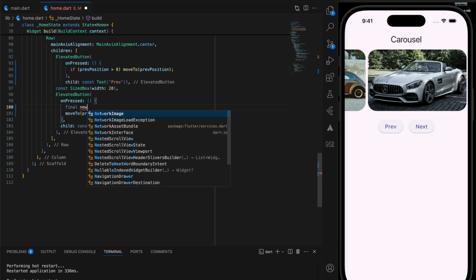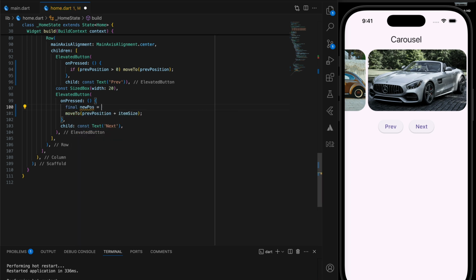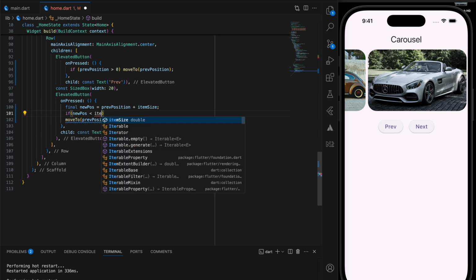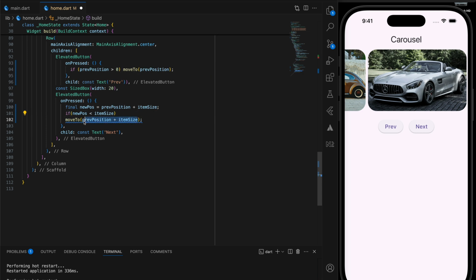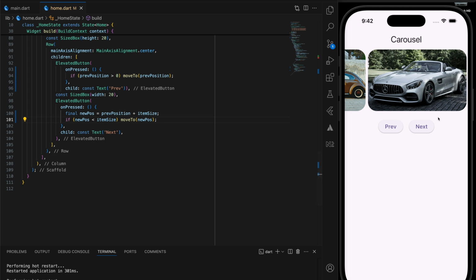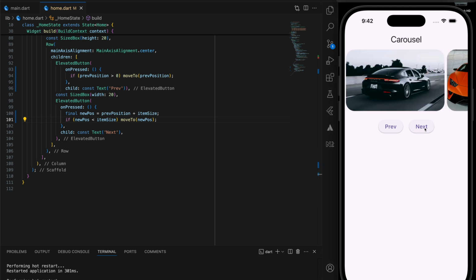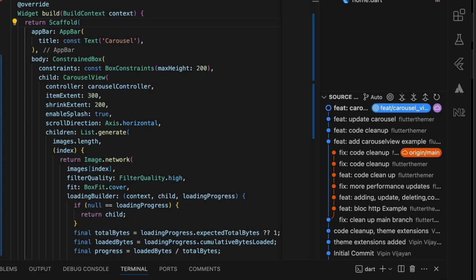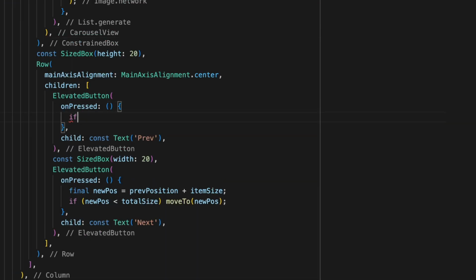Next, we will optimize the next button logic to prevent overflow. To achieve this, we will calculate the new position using a variable, new position equals previous position plus item size. If new position is less than total size, we will move to the new position. Okay. Refreshing the app. It looks like there is an issue. Apologies, there is an error in the code, the condition should be new position is less than total size instead. This should now be fixed. For the previous button, we will update the logic to move to previous position minus item size.